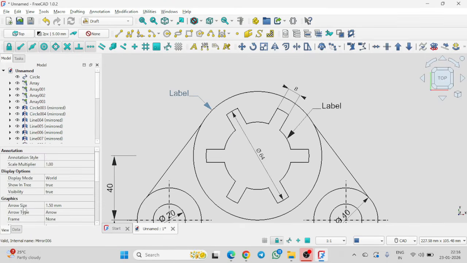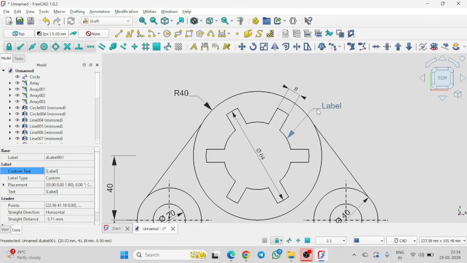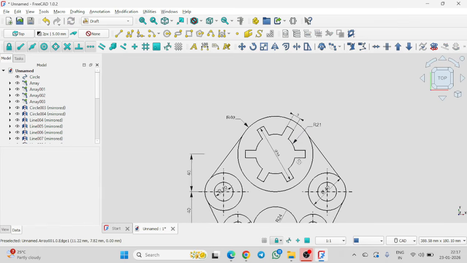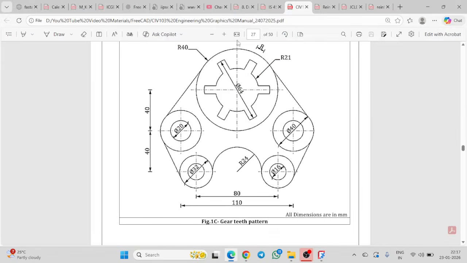Select this one. Go with the data in that label option. Make it as R40. R40. Right? Next, this one. In that one, it is 21. So go with the label R21. Remember, if you want to do this editing, in the property window, you should not go with the view. You need to go with the data. Then only this label option, custom text will be available. So giving enter. So everything has been done except this axis lines.